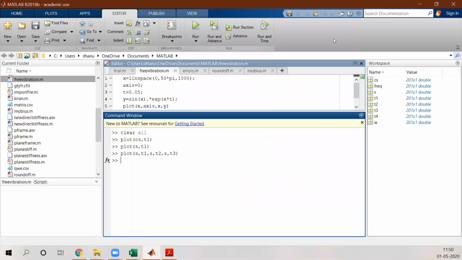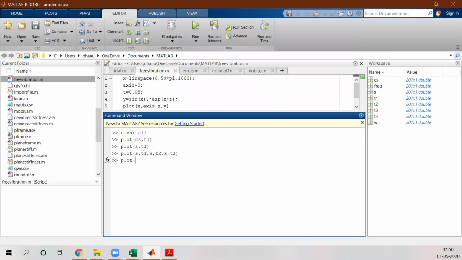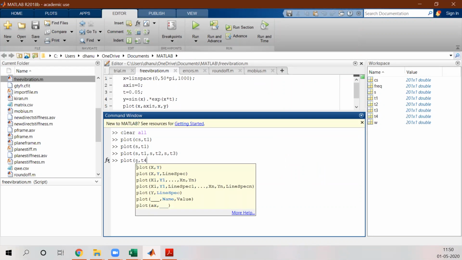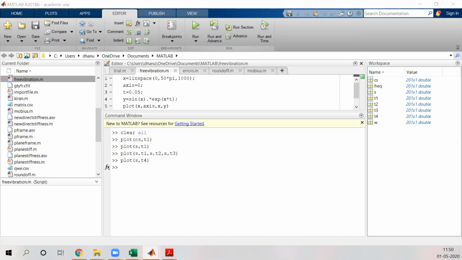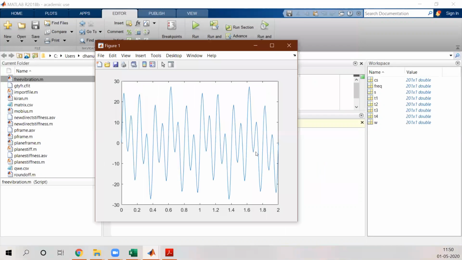Now the net summation of these three waves, I had called it T4. Plot that and see how it looks. S, T4. So this is how it looks. Okay. When I merge all the three waves together, it looks like this. Now looking at this wave alone, can I tell what the three constituent frequencies are? No, it is not possible.